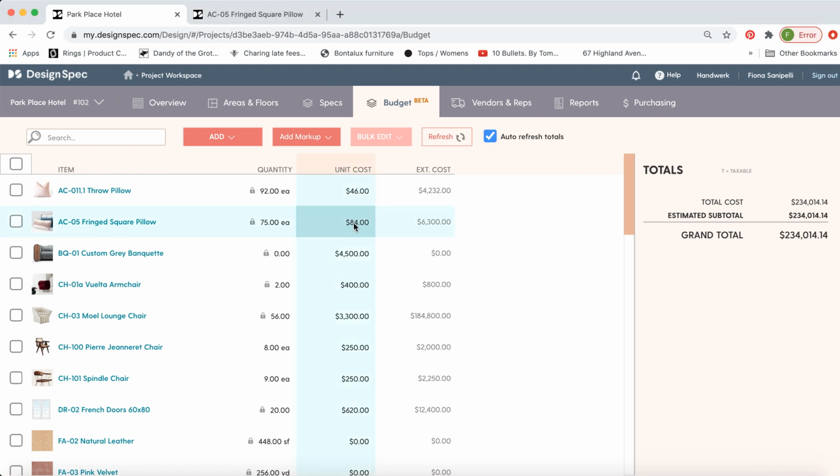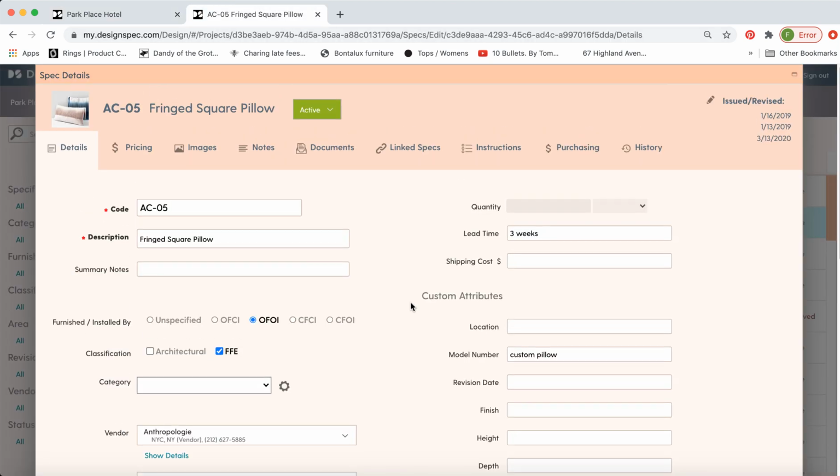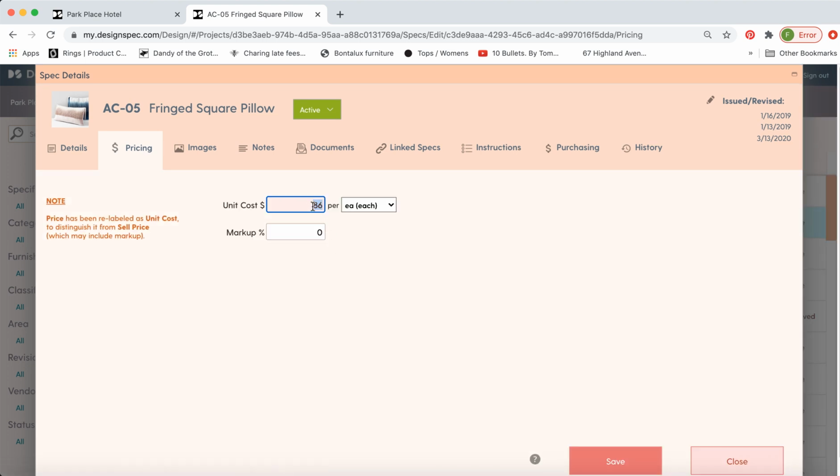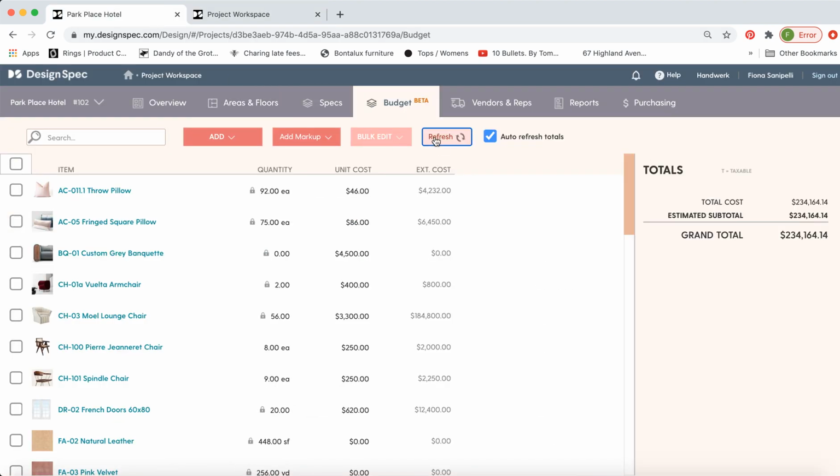So for example, if you make a change to the cost of the pillow to make it 86, go into the pillow, go to the pricing tab, and you'll see it's now 86. To change it back to 84, save it here, go into the budget tab, click refresh. Now you'll see it's been changed to 84.